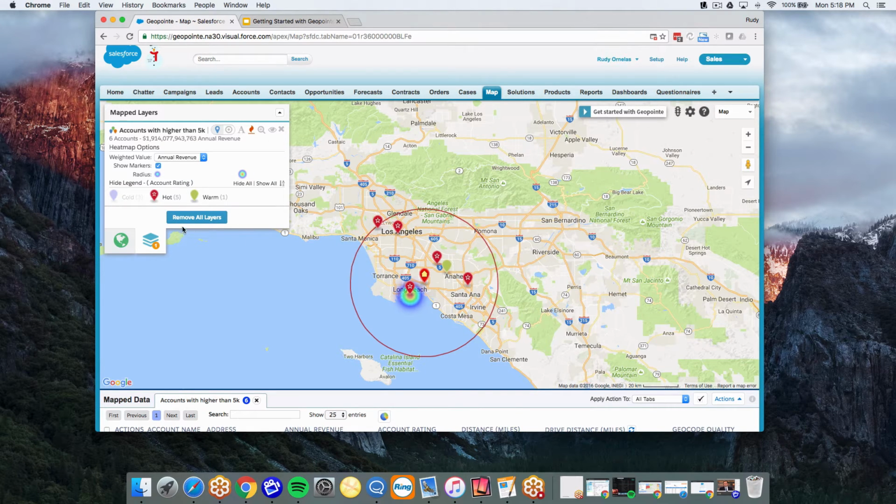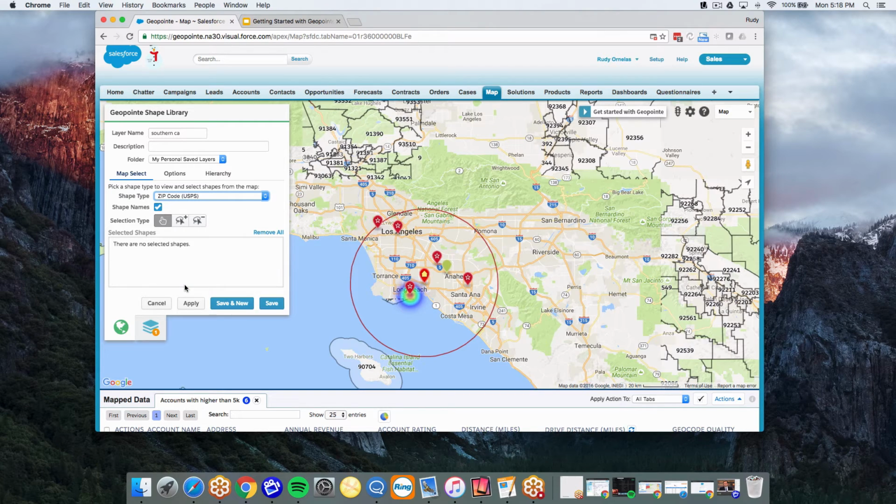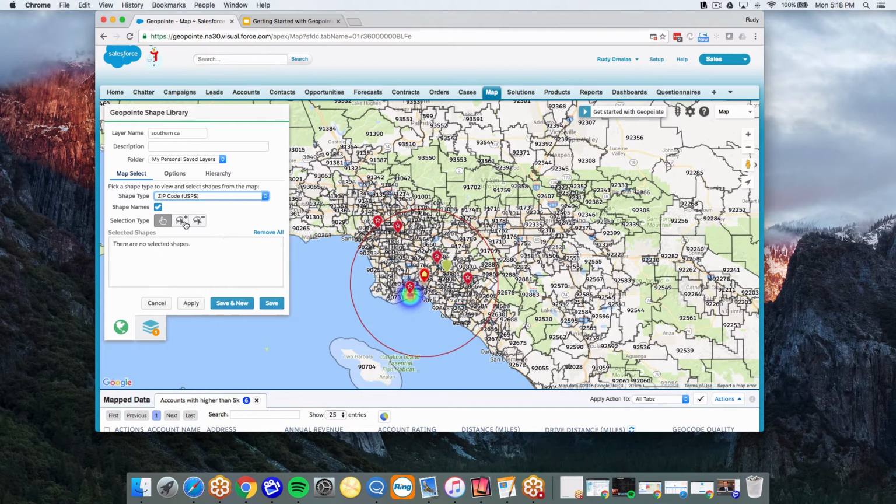I'm going to click here on the green globe, and we'll just call this CA. And we'll leave it in my personal save layers. And I want to do zip codes. All right, I'm just going to draw one real quick. We'll go ahead and save.